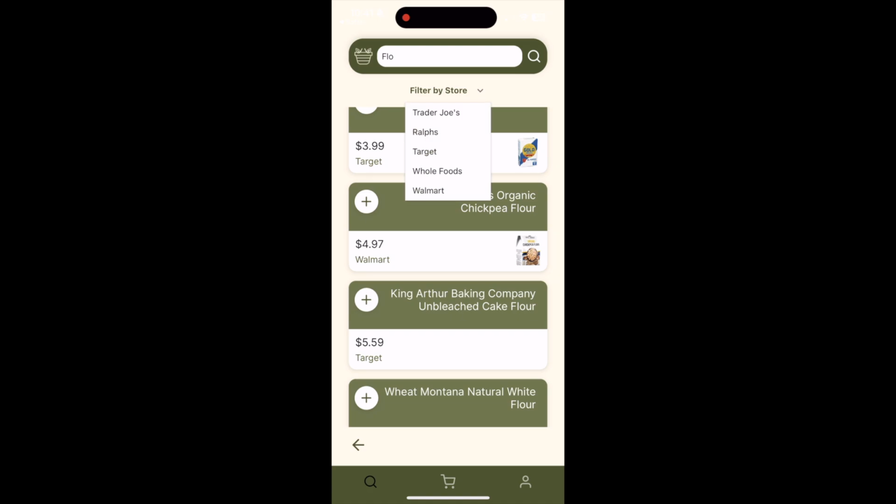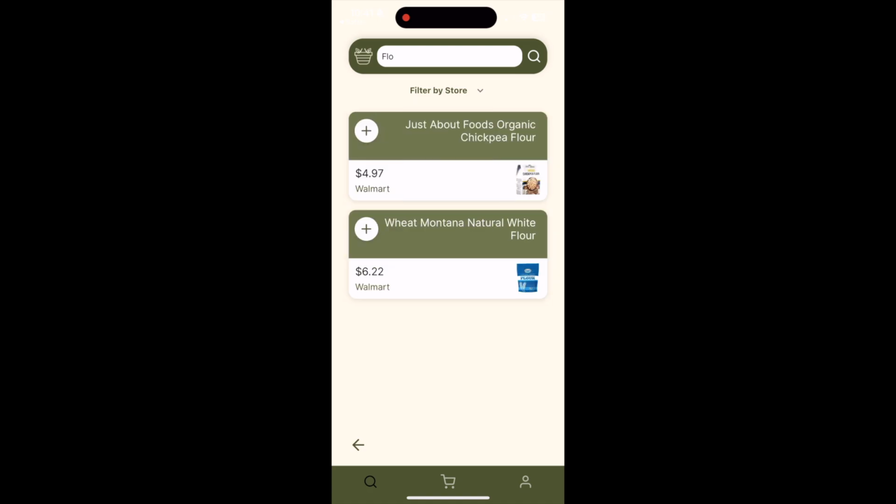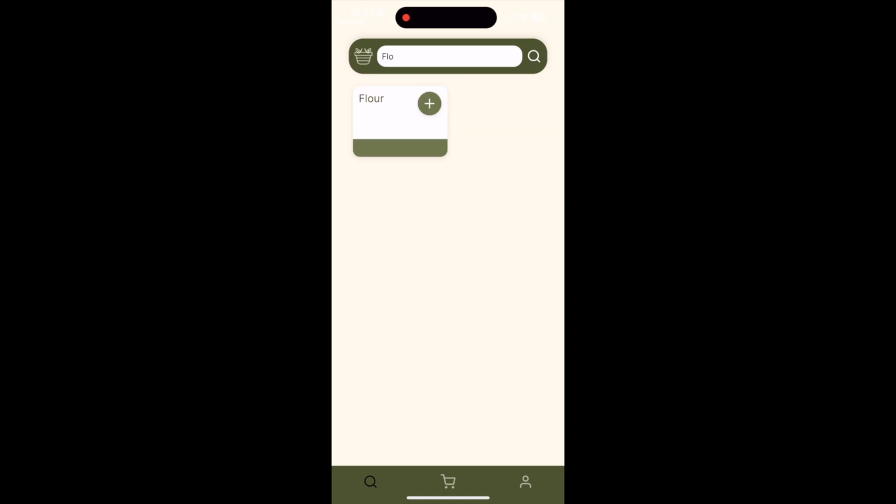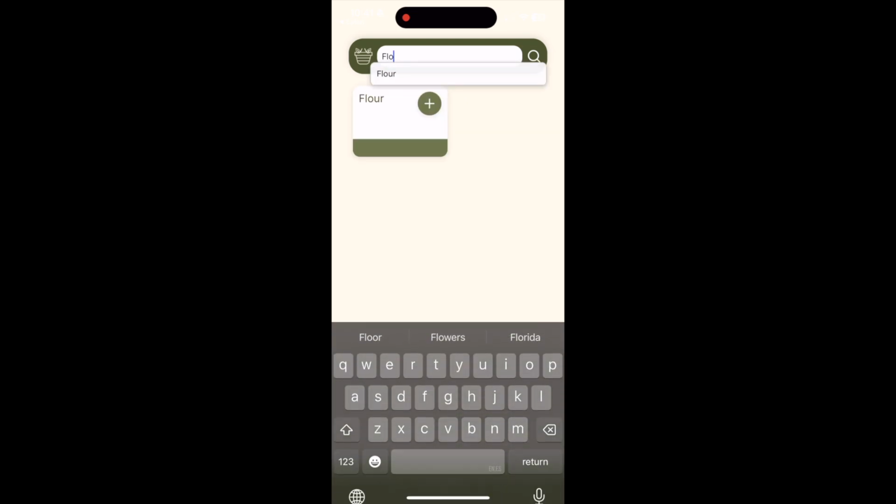We can also filter by store, such as Walmart. You'll notice that we can see the name, the price, the store, as well as the photo, and we can actually add this item to our shopping list from that page.